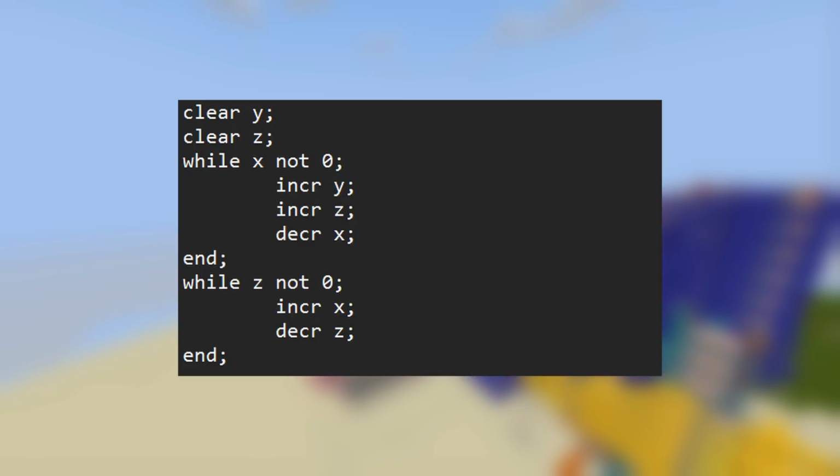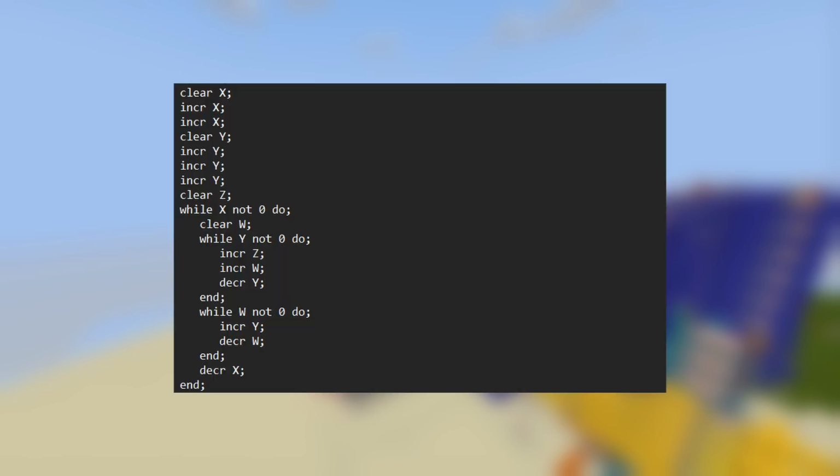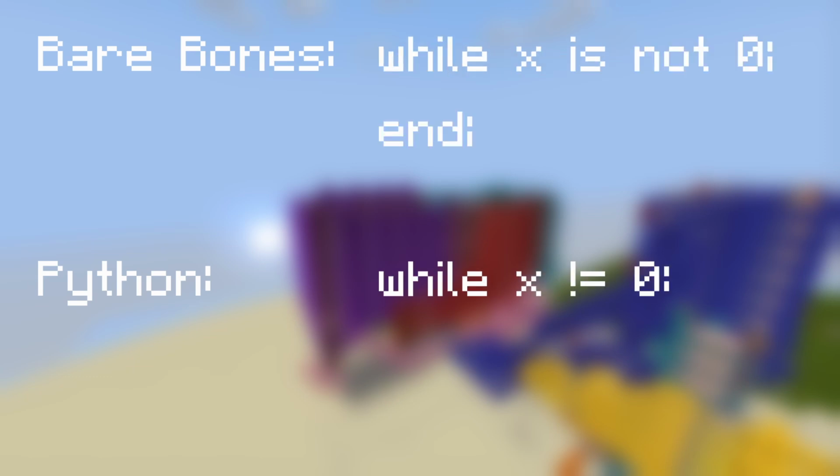Bare Bones is the simplest Turing-complete programming language, meaning that using it, you can theoretically write any program, although I wouldn't recommend it, because this is how much code it takes to copy a number, and this is how much it takes to multiply one. Quite a lot. So Bare Bones has 5 possible commands. You can clear a variable, increment a variable, decrement a variable, and the final 2 are used to create a loop.